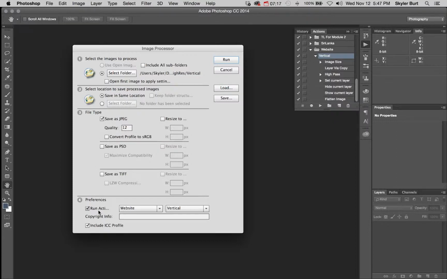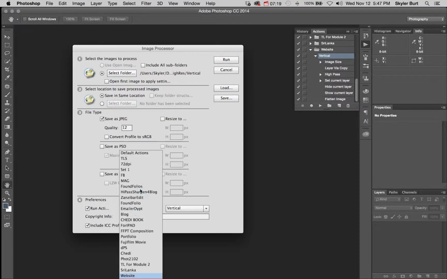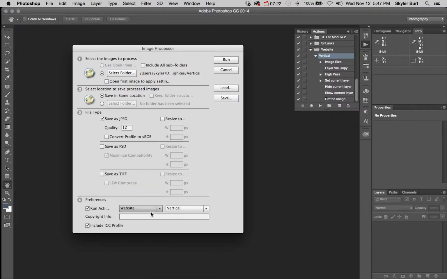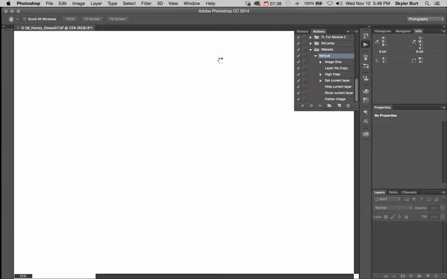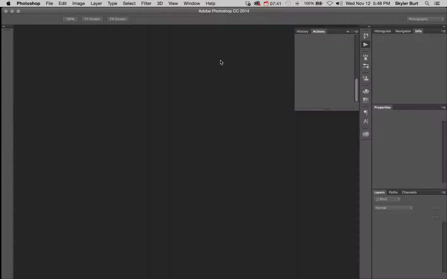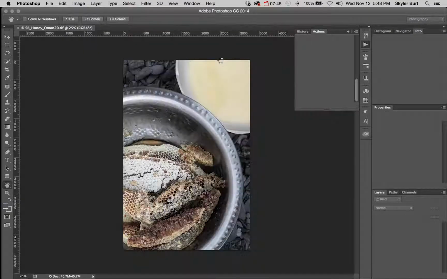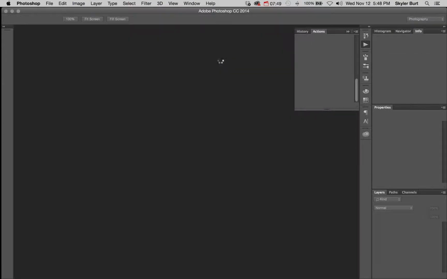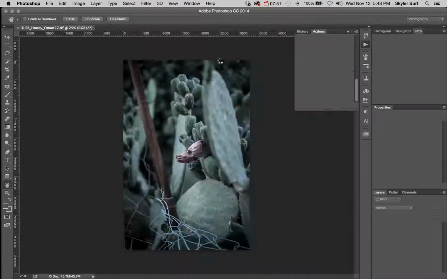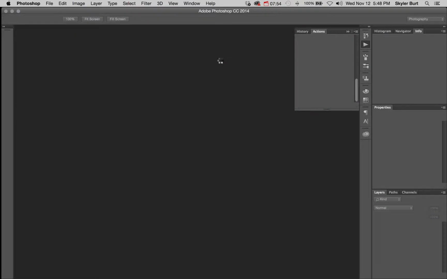The 4th one is to tell it what action you want it to run, and so we created a set or a folder, and it's called website, and in that folder there's an action called vertical. Now when I press run, it's going to apply this vertical action and save them as a JPEG to all those images in that vertical folder that we created. If I had a lot of images, it might take like 20 minutes or something like that. If you had like 1,000 images, you could really go grab dinner, come back, and Photoshop does all the work for you.